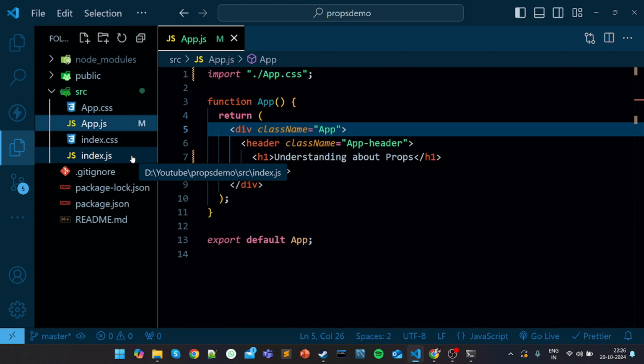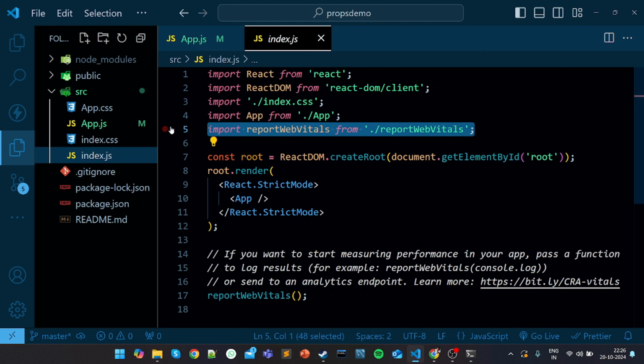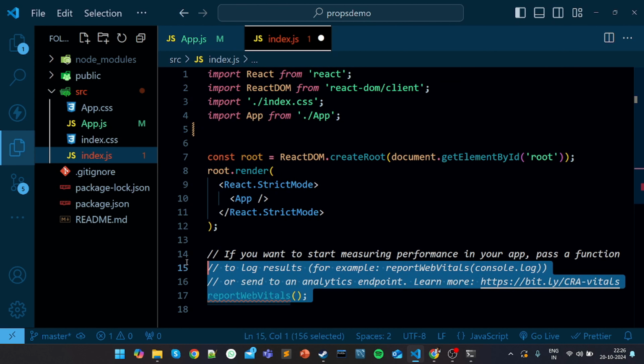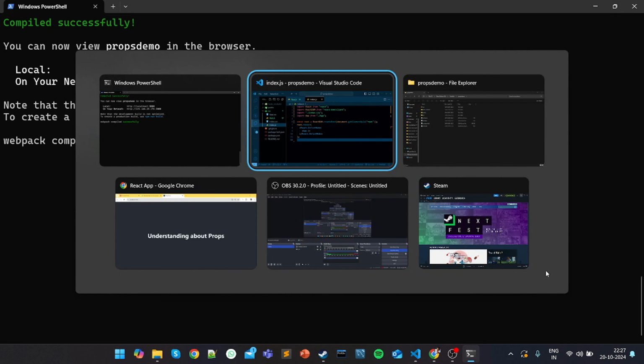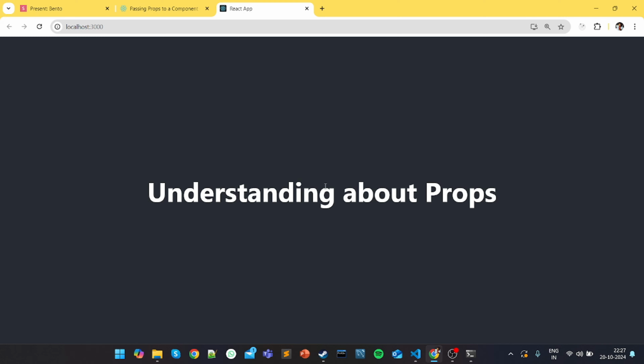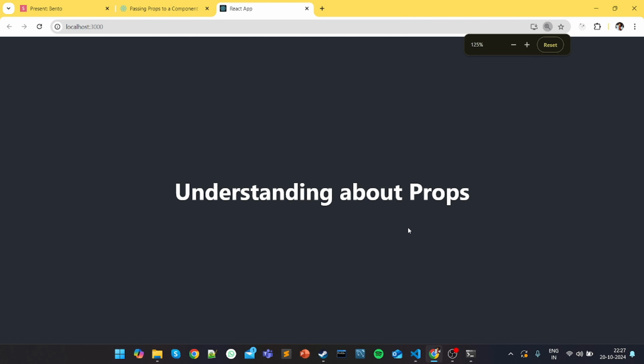Okay, so in the index.js, we have to remove this reportWebVitals. That is causing an error. Okay, remove it, save this and go to the browser. So you got the output, right? Understanding about the prompts. That's good.